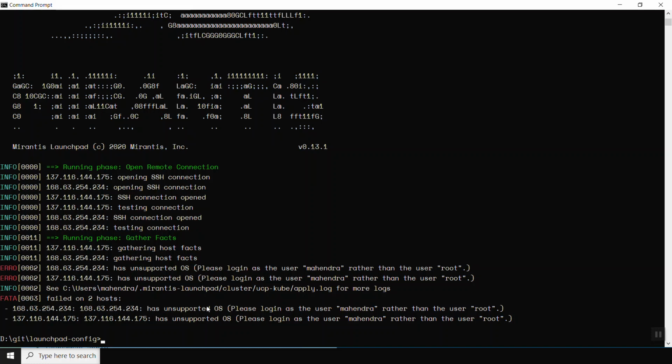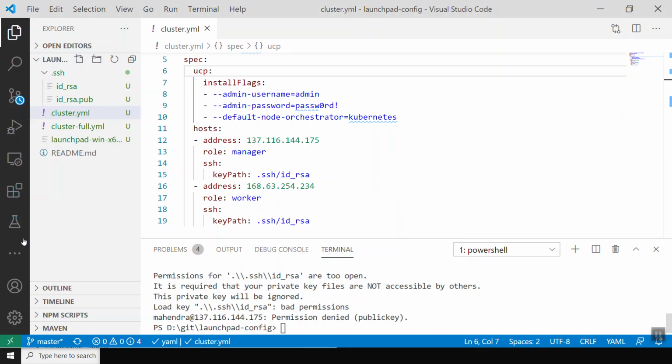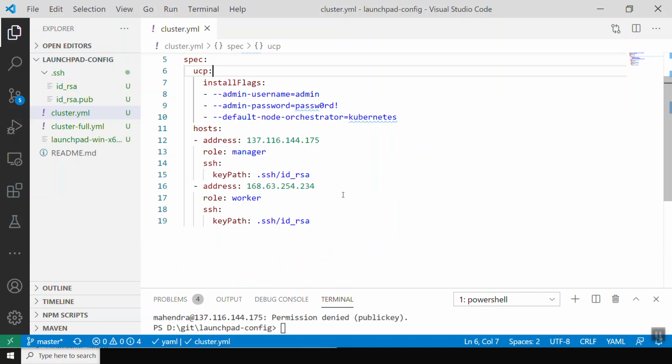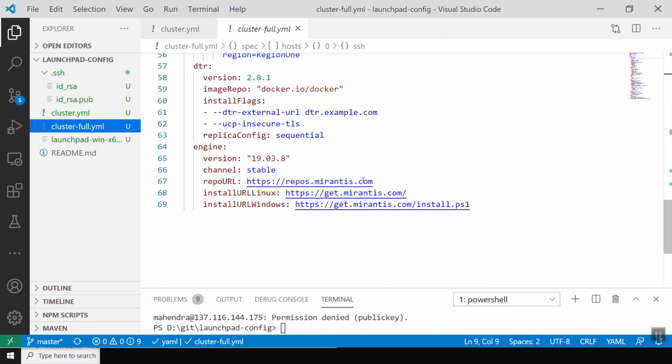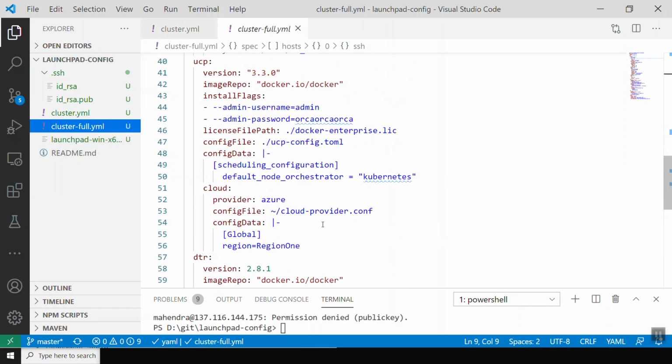Okay, it's saying the user login should be Mahindra instead of root. Okay, fine. It looks like I need to change something in here. I need to change this value or update it to use Mahindra username instead of root username. This is probably trying to use username root. So I will change that.